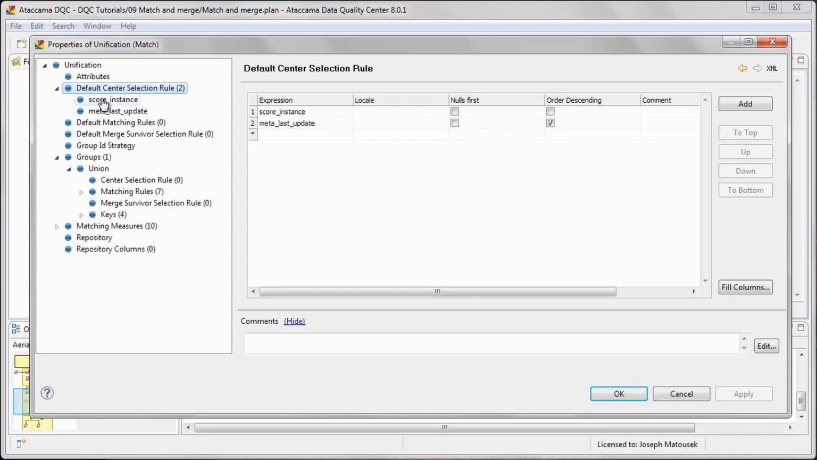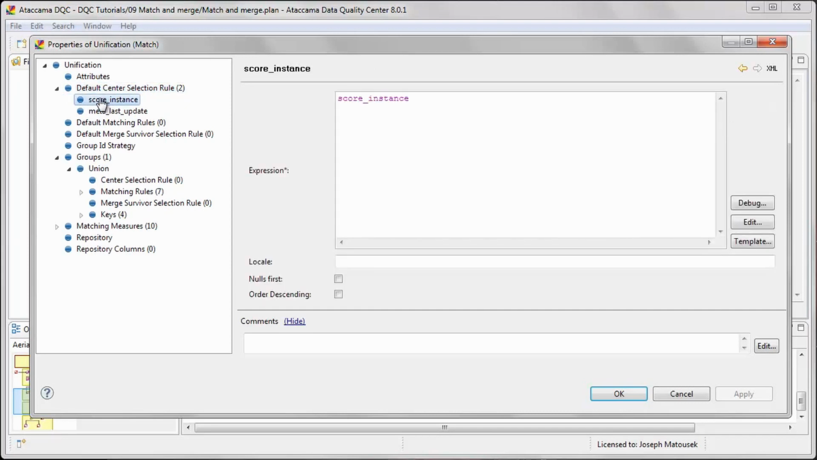We can see that there are two center selection rules defined. The first rule is the column score_instance, which is the cumulative cleansing score that was generated during cleansing. In general, a higher number means more transformations were necessary to cleanse the data, meaning the reliability of the cleansed data with a high score is diminished. Therefore, as our central records, we want records with lower scores, since they tend to be the most reliable records. In the case that records have the same instance score, the one that was updated most recently will be used, as indicated by the second center selection rule.